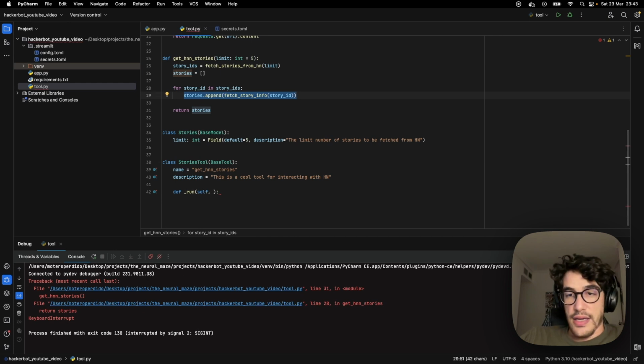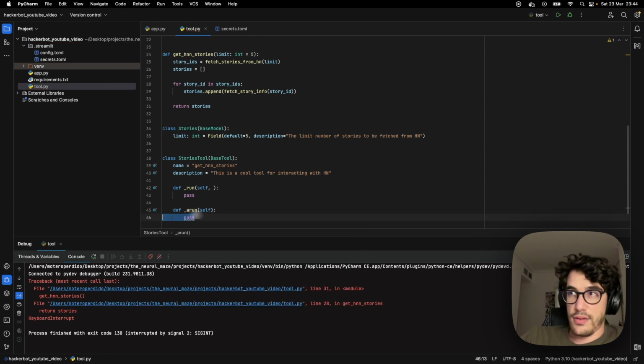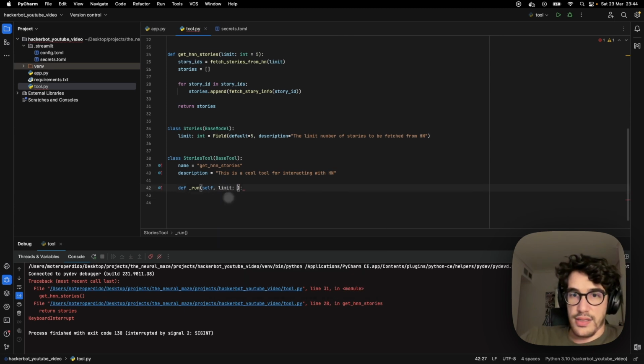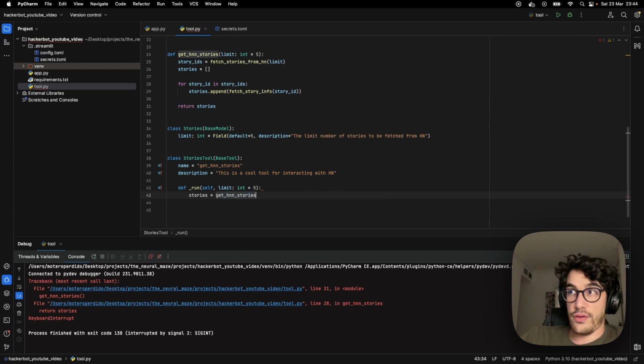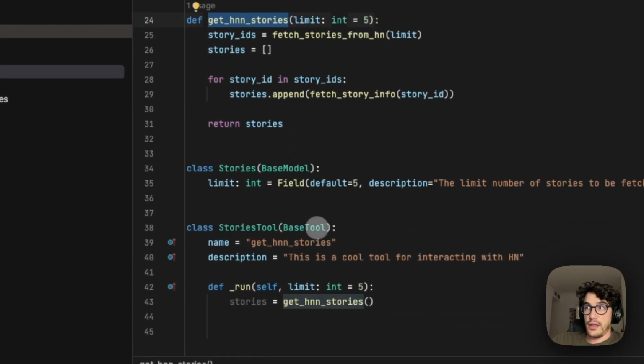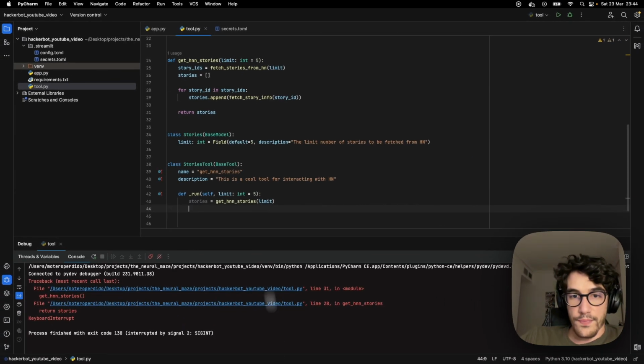So we are using the _run. By the way, if we were using asynchronous calls, then it would be an async run like this. But in this case, since we are using synchronous calls, we are going to implement the _run method. And the parameter that we are going to pass, as we already know, is the limit. So now we are going to call the function that we defined before, this one over here, with the limit parameter that we are going to pass to our tool.